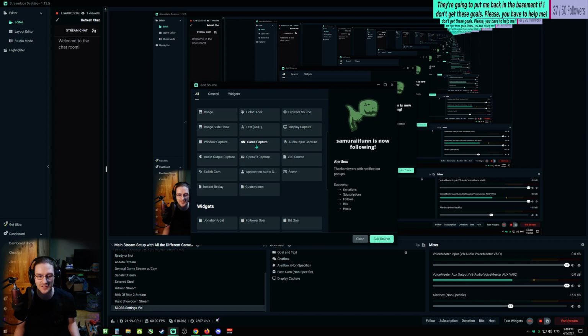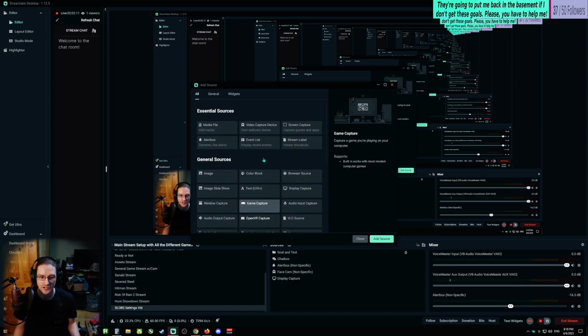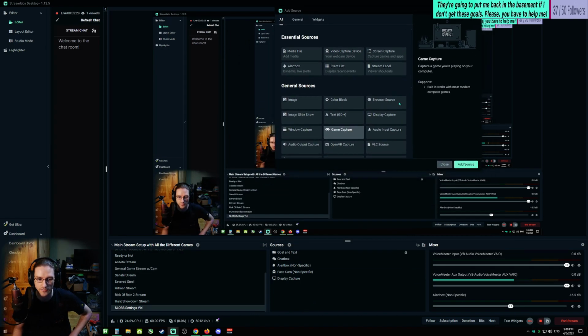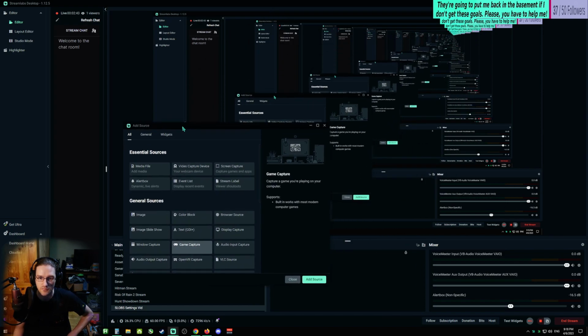So for Hunt Showdown, I would go to Game Capture. Okay, so these are all the different sources there are. There's a lot of different stuff to go through. Display capture, obviously, captures literally your entire display. So if you look, you can see my taskbar here, and this is my regular taskbar, but in the stream, this is my taskbar. You're seeing all my windows and whatever.